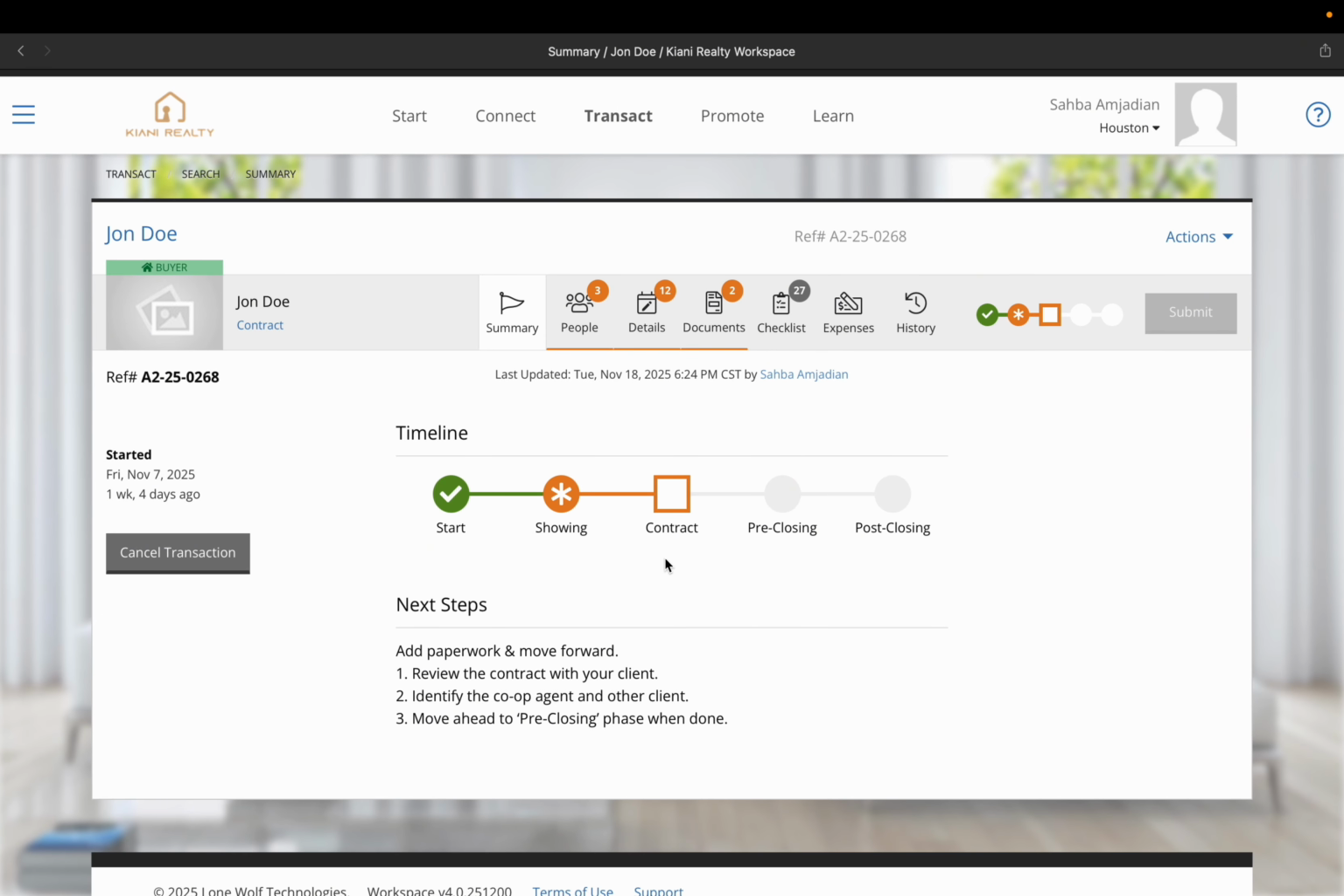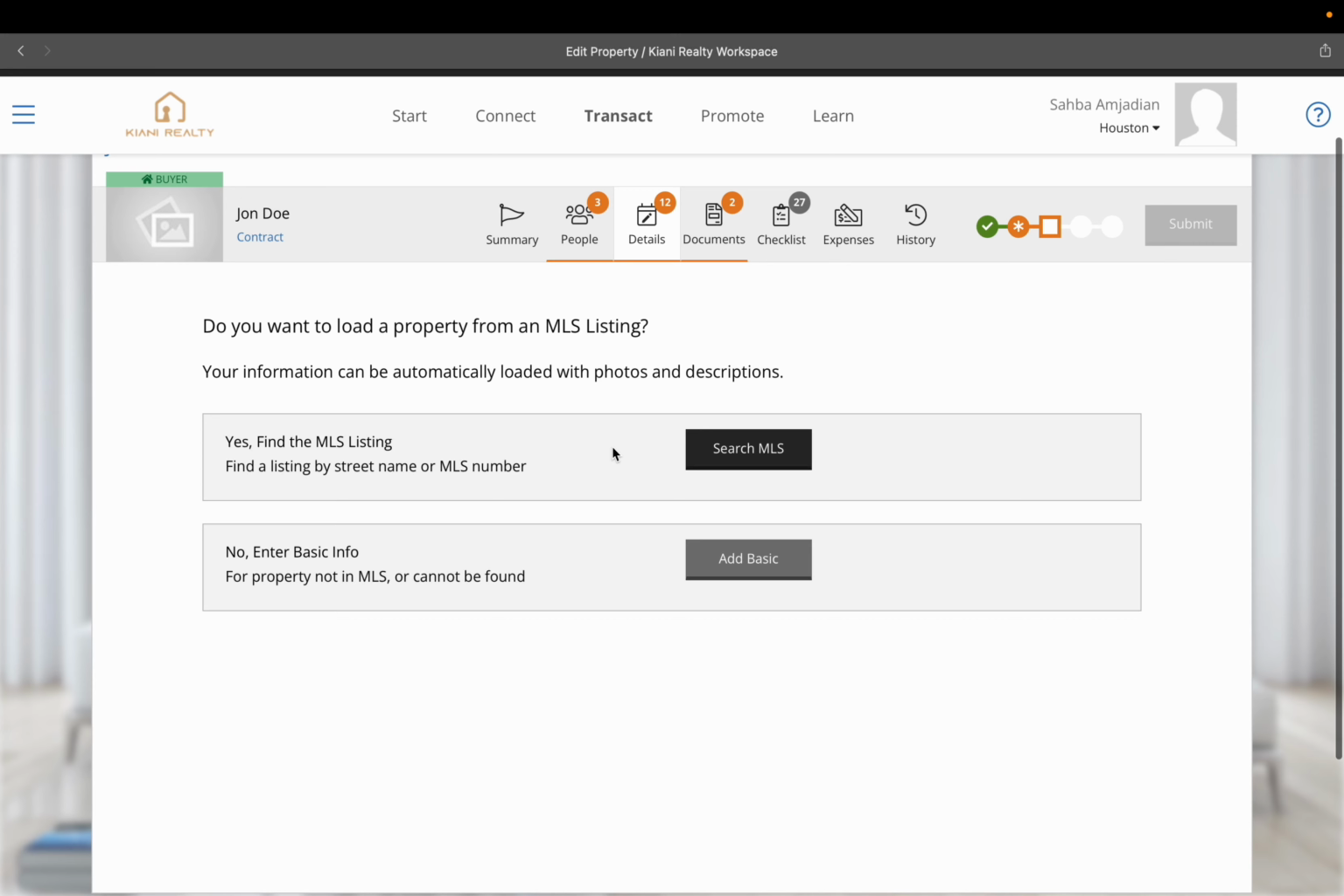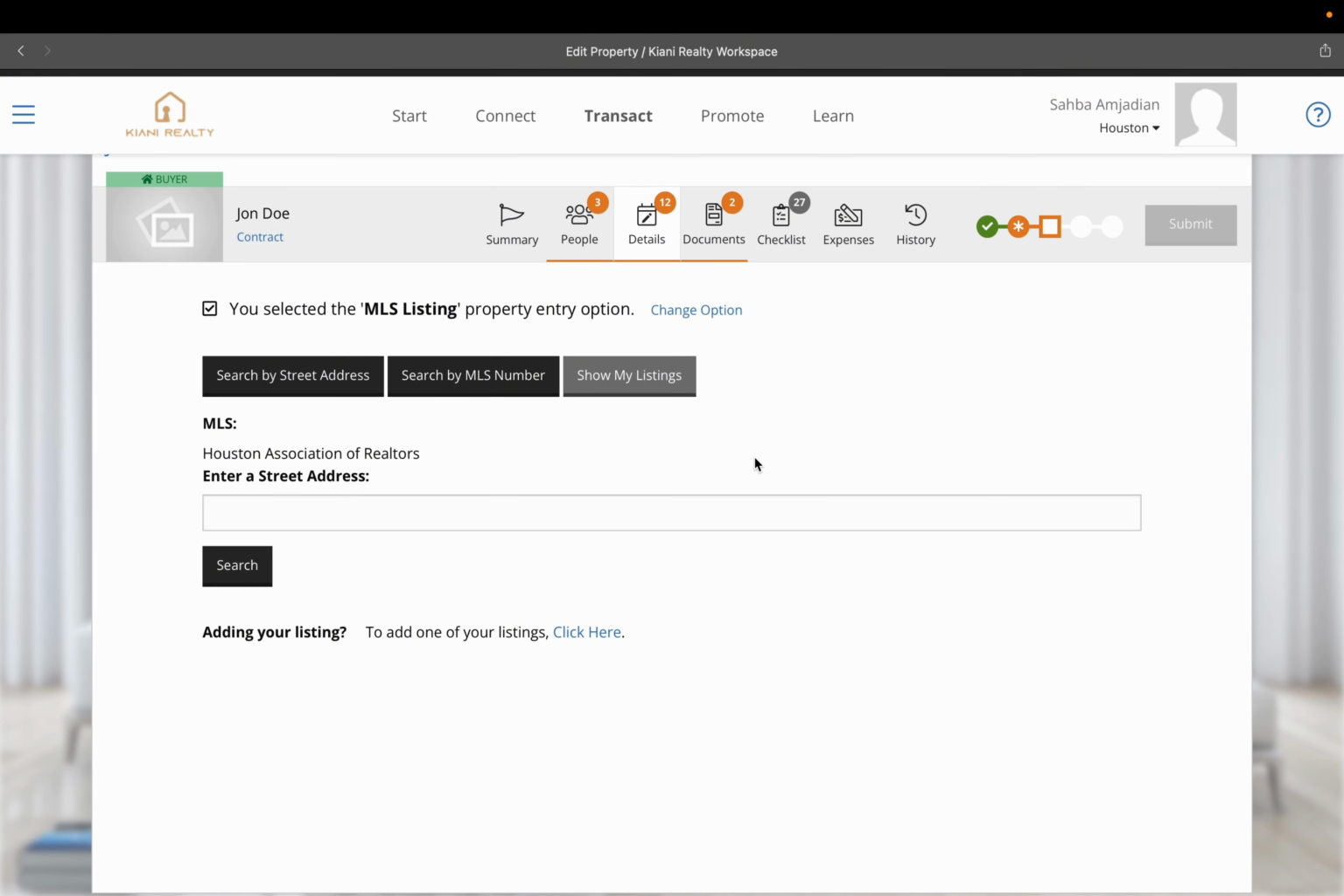So what you want to do is go to the left where it says John Doe Buyer, and you're just going to click on it. And it's going to bring you here where it says set property, and you're going to press that. And the easiest way to do it is through the MLS number. So you're going to press search MLS, search by MLS number, and paste your MLS number in there. You're going to press search.